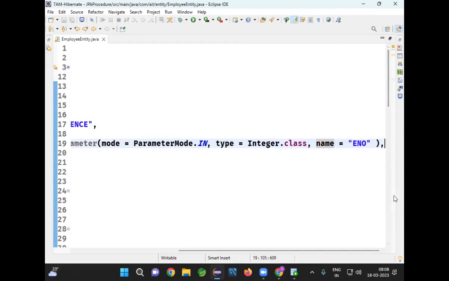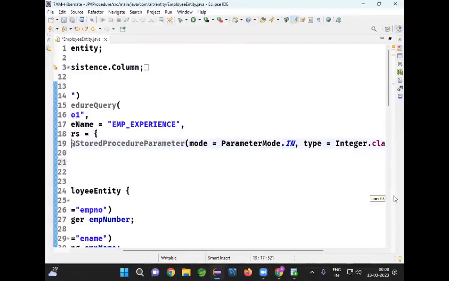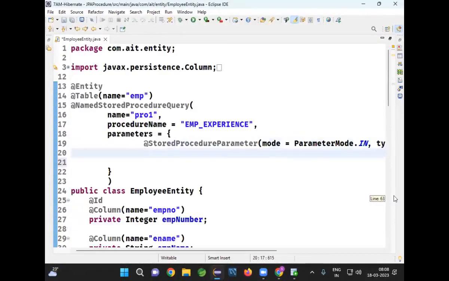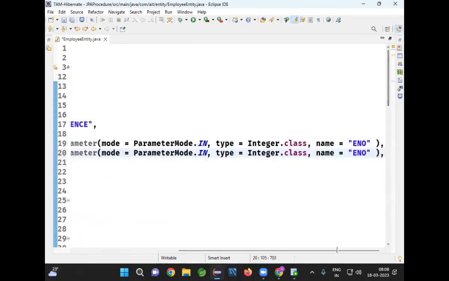So basically, what I am writing here, one more time I'll copy this and paste here, but I'll change it. What is the name of the parameter? Name. Name is a string. What's the type here? String. What is the mode of the parameter? Out.